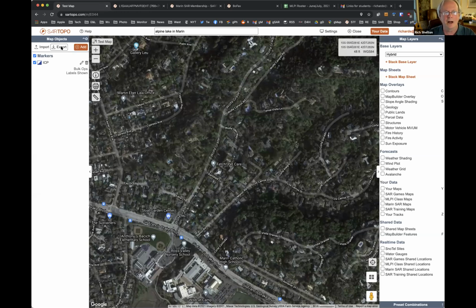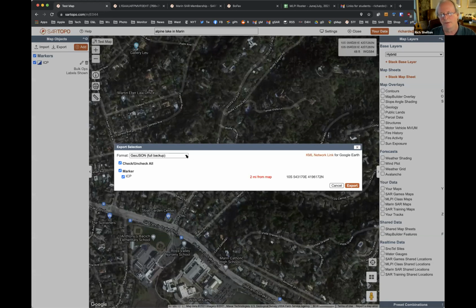And then I can also export any or all of my objects from my map. I can export it essentially as a GeoJSON file, which is simply a full SARTopo backup. So one of the things I like to do on a search is maybe every half an hour, I just dump one of these files onto my computer just in case I do something like delete the whole search by accident or something bad like that. So call me paranoid, but I like to do that. I can also export more simplified things like simple GPX points and so forth. I can export KML files for Google Earth.